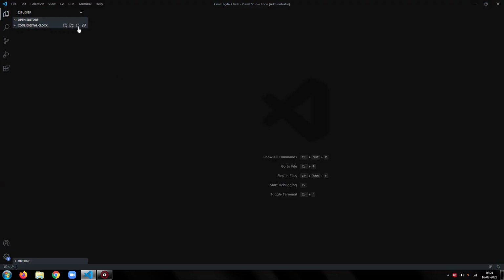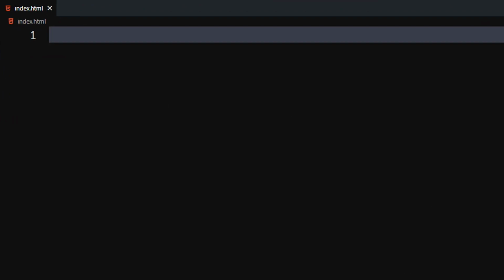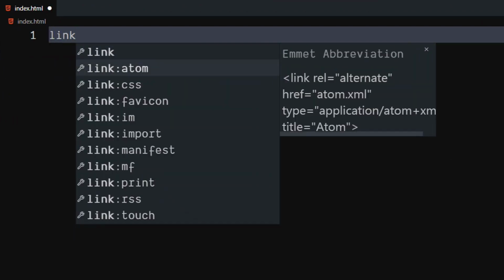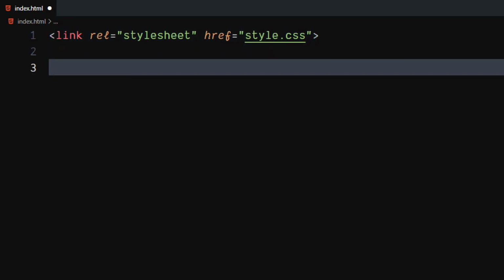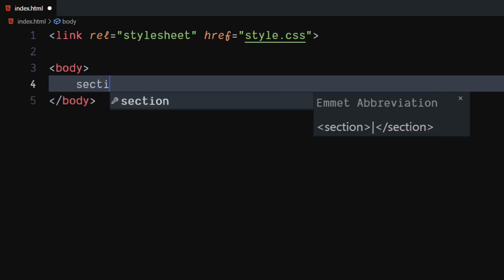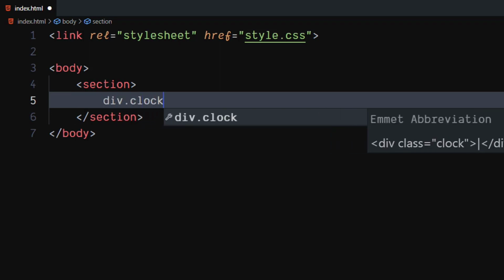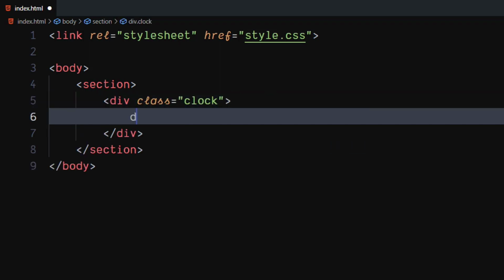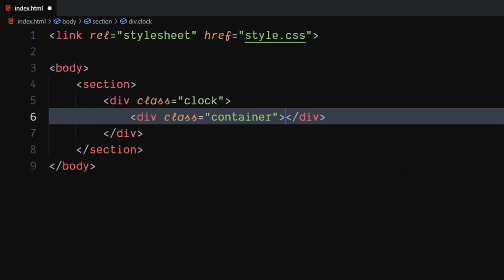Open your code editor. Then, create an HTML file. Use the link tag to include our CSS file. In the body, create a section element. Inside it, create a div element, with class as clock. Inside it, create another div, with class as container.